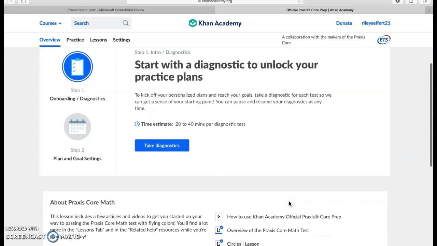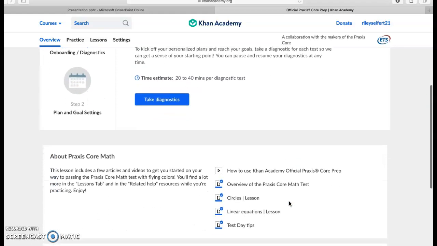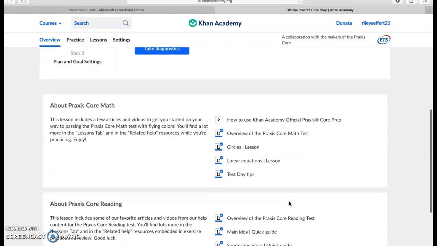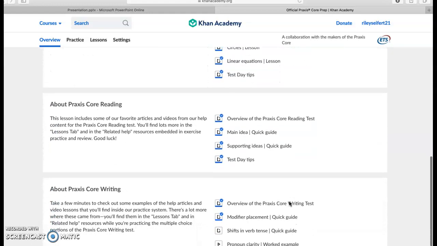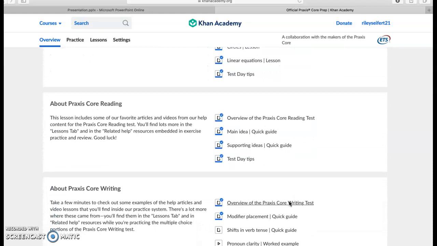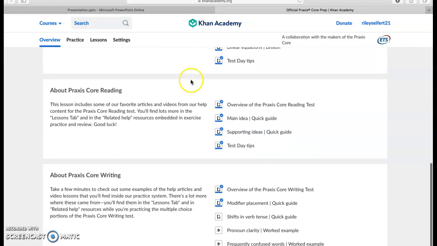Otherwise, by scrolling down, you have access to overviews, articles, lessons, and videos that cover math, reading, and writing. Looking over these is a great way to prepare for what to expect on the test.